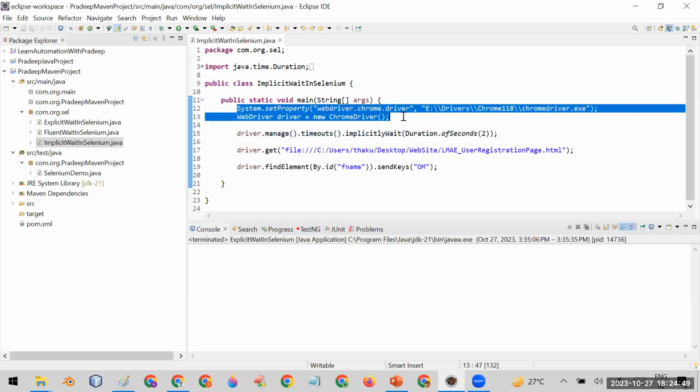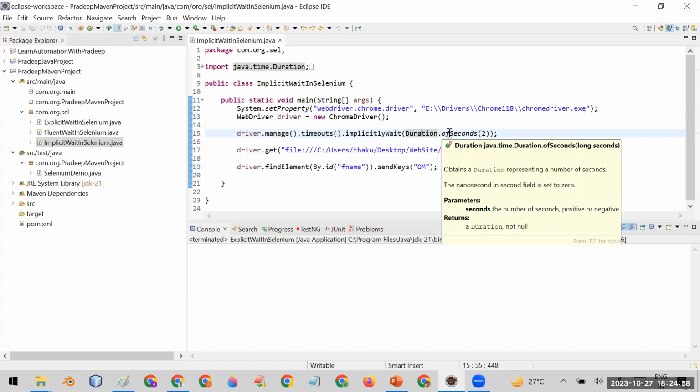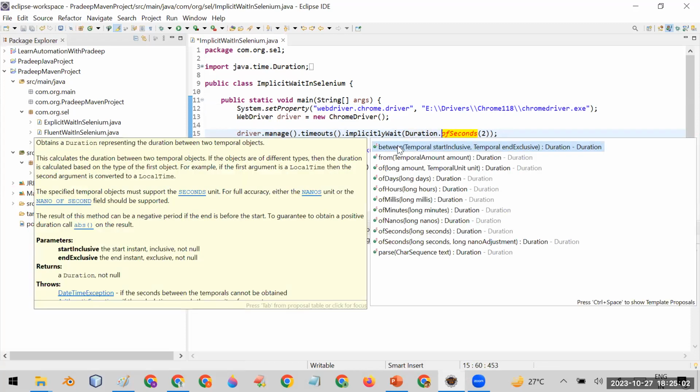Now I can show you in the code how you can apply it. In this code, I have just opened the Chrome browser and this is the syntax, driver.manage.timeout implicit wait, and here you can give the duration in seconds. Other than that, we have different types of options like between, from, off, and options for milliseconds. Whatever duration you want to give, you can give it with the help of this duration.